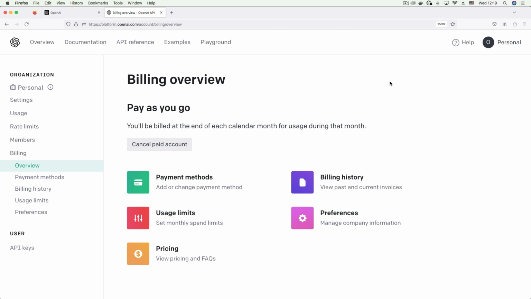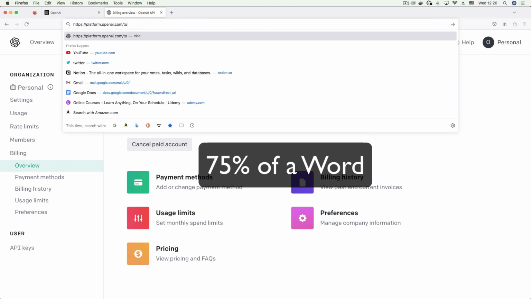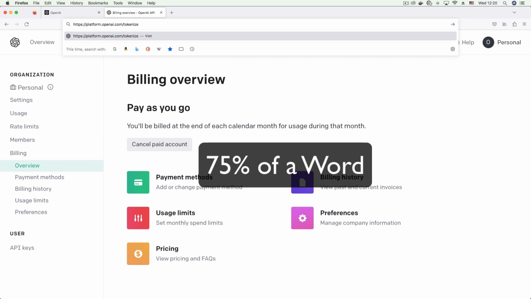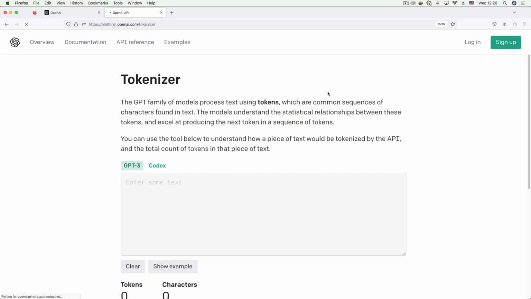They break it down into tokens. They don't see it as words or phrases. They break it down into tokens. And one good way to understand tokens is to think of them as like 75% of a word. That's even what the official OpenAI documentation states. So a token is more like 75% of a word. But to understand it better, let's go to a simple tool that they've provided called the tokenizer, which you can use to analyze your tokens.